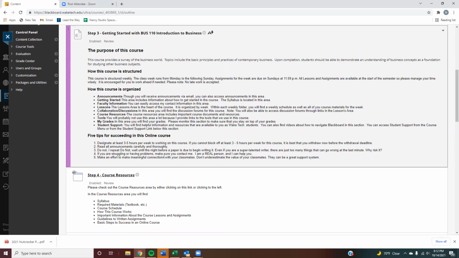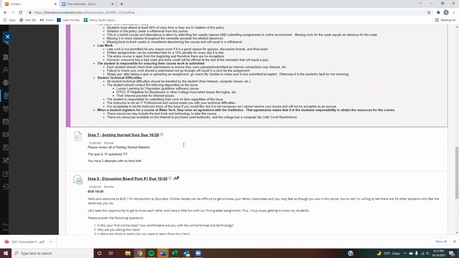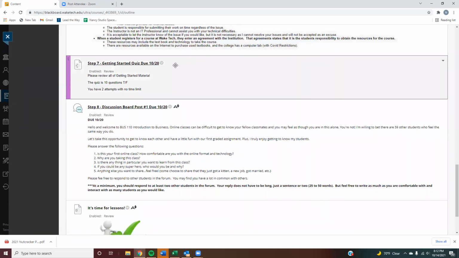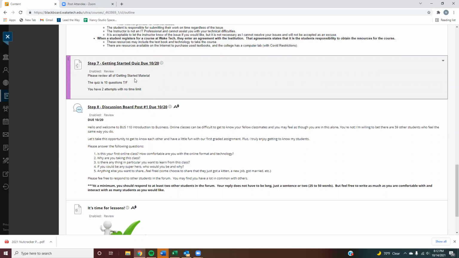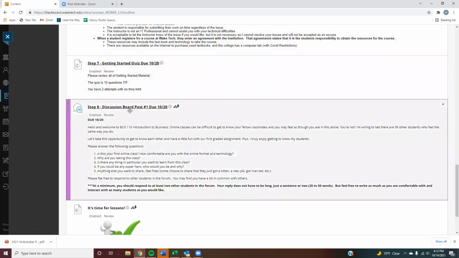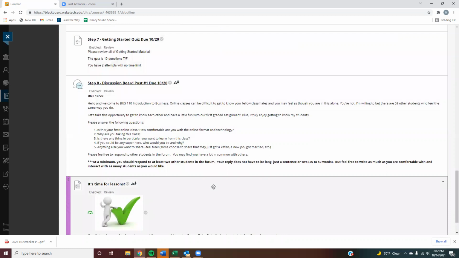Everything's listed for you. Once you complete all the steps and get to the bottom, there is a quiz. It'll ask you questions that might be found on the syllabus or on the course schedule. Please review that information and take your Getting Started quiz. The Getting Started quiz is worth 25 points. You have 2 attempts with no time limit, so it is open book. I don't expect you to remember every question, but I do expect you to go back and look up those answers. There's also a discussion board post due on the 20th. Once you complete that CEQ, the Getting Started quiz, and the discussion board post, you can move on to lessons.